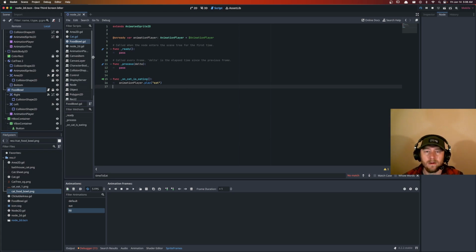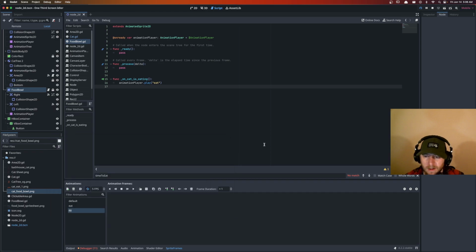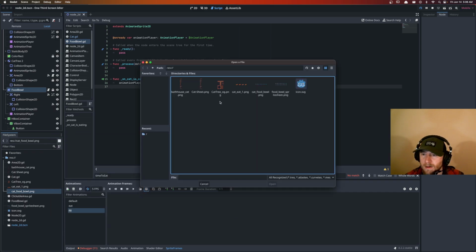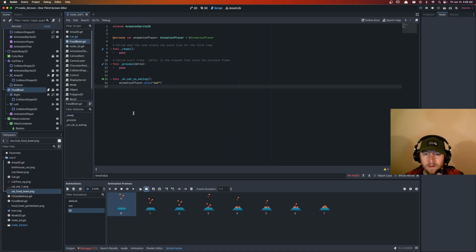Okay, so now we want to attach this animation. Finder, food bowl sprite sheet, and go here. Food bowl sprite sheet, open. 2 by 8, and we're doing this one. Add 8 frames. Cool.